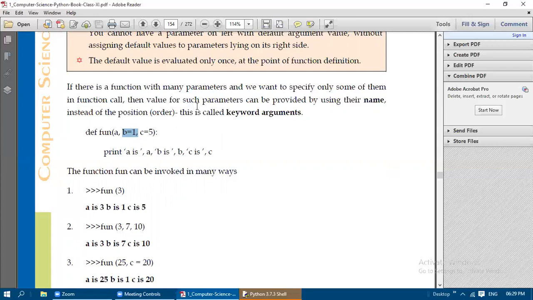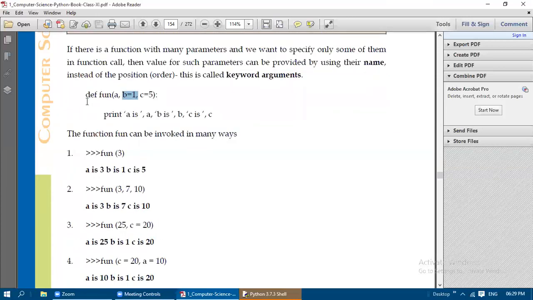That is, the value for such parameters can be provided by using their name instead of position; the order of the parameters we need not consider. This kind of arguments are called keyword arguments or naming arguments. So here you can see the function: def fun(a, b=1, c=5): print a is a, b is b and c is c. This is the statement we want to print in the output.